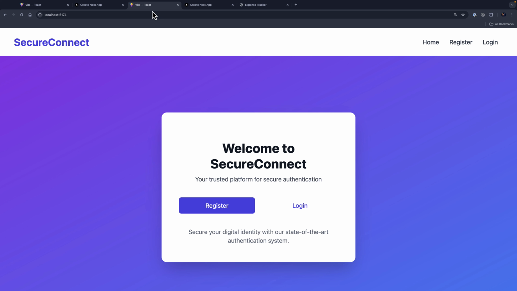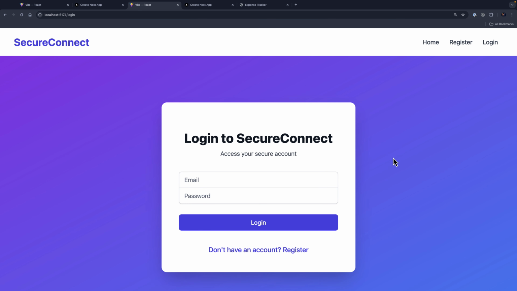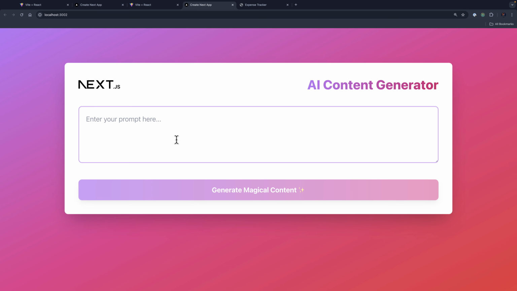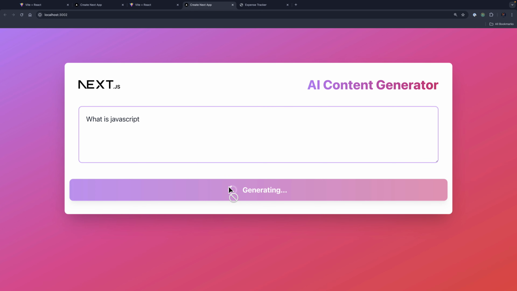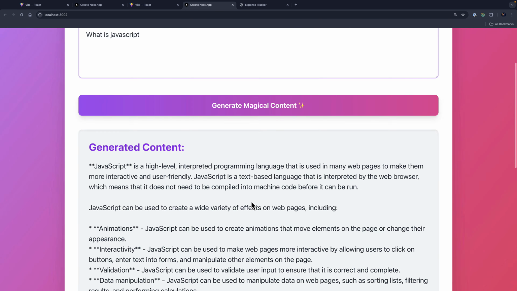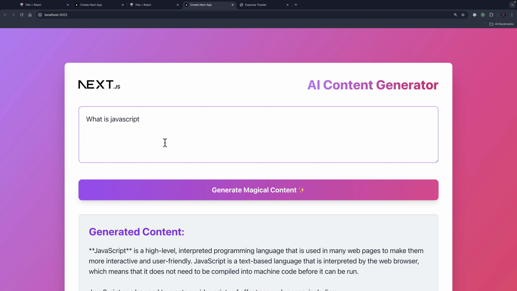The next project is going to be a full stack authentication project using Fullstack, where a user can register, log in, log out, and view his or her profile. The next one is going to be an AI content generator. If I say what is JavaScript and generate, and we got the results, we're going to use Node.js and Gemini AI for this.